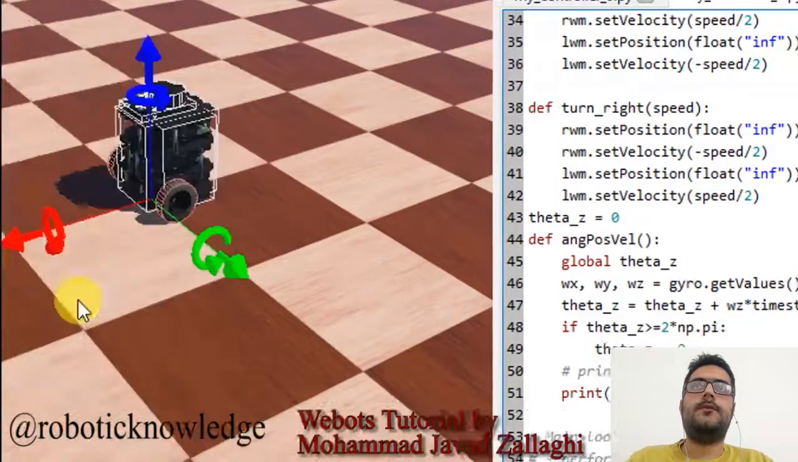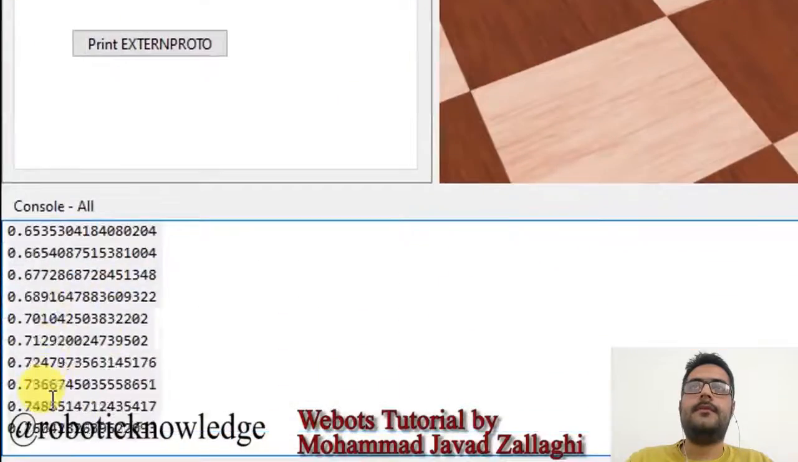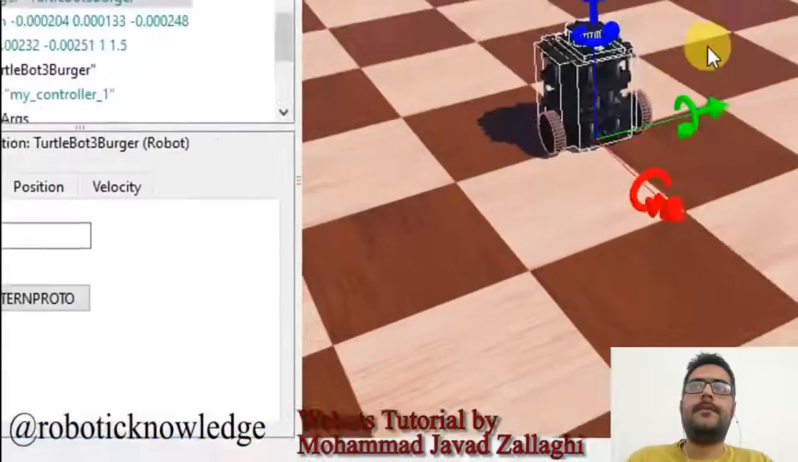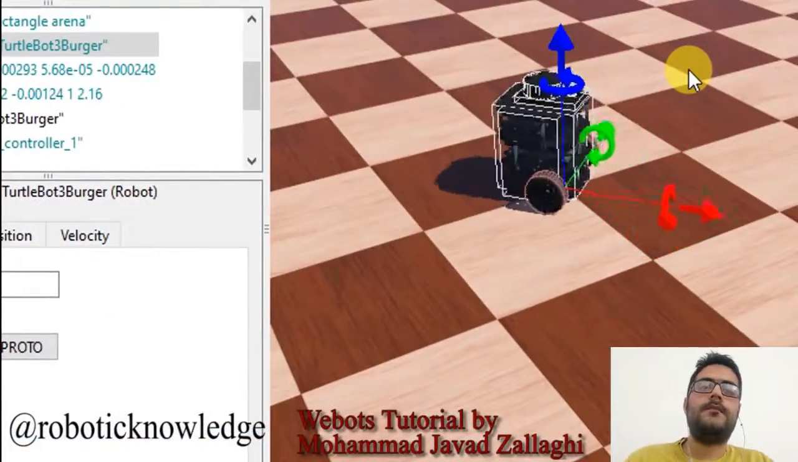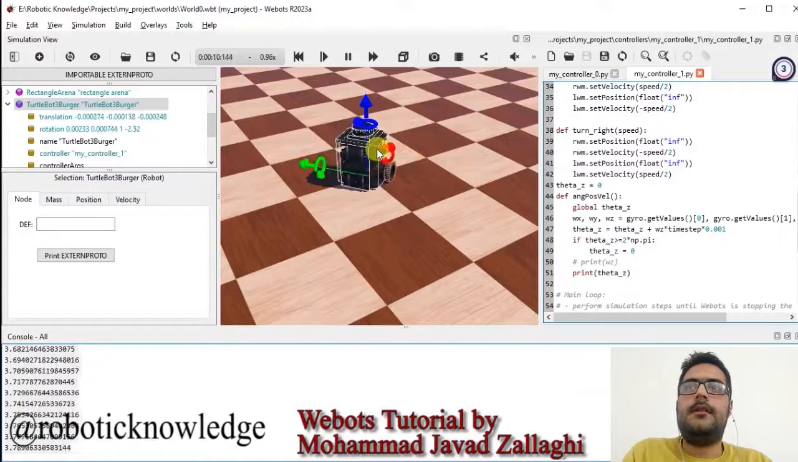So I'm going to run the simulation. You can see here the robot is rotating 4, 5, 6. The data is reset to 0.